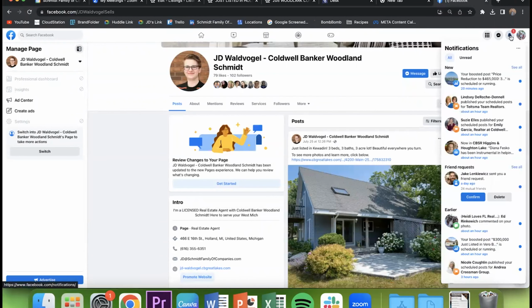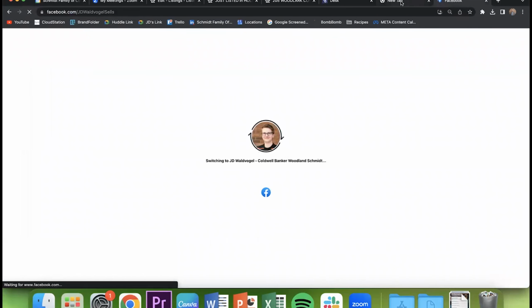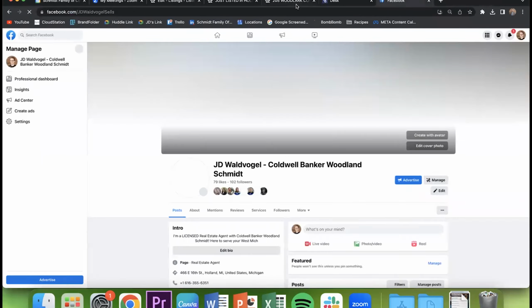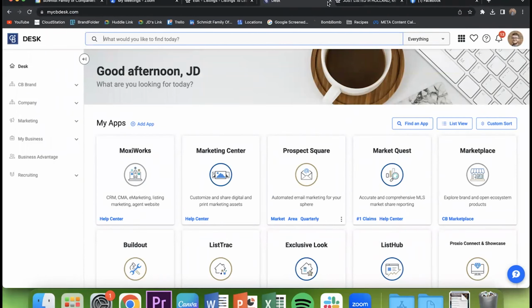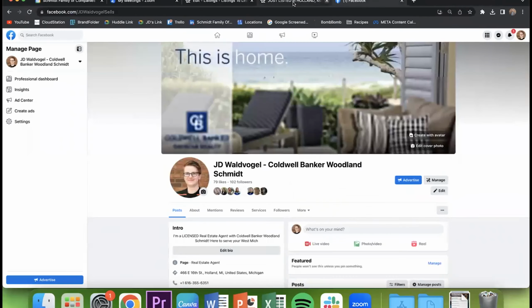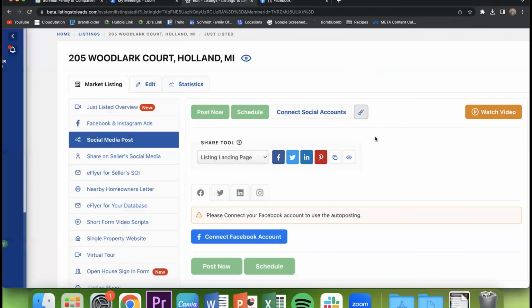Perfect. So let me go switch here. And what we have here is we're now ready to post this listing to social media. So what I'm going to do is go out of this screen right here. Now it says that some of those changes can take a minute or two, so that's why I just like to wait a little bit.